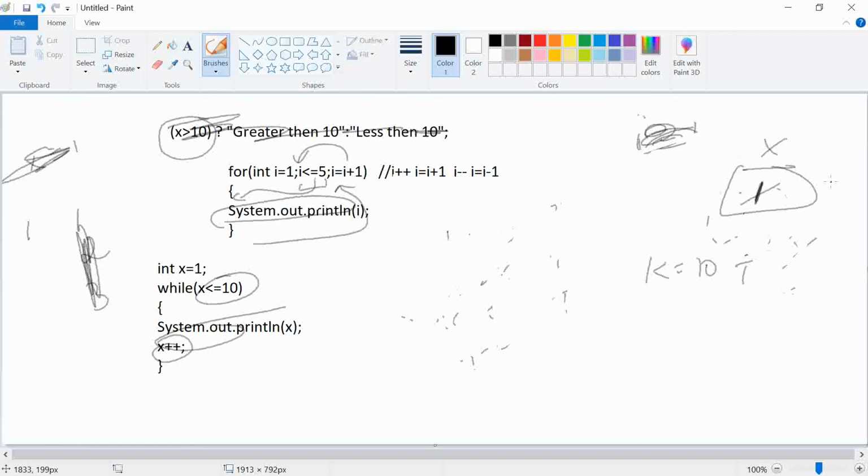So it will change the value of 1 to 2. Then it will check 2 is less than or equal to 10. After this, it will go again to this. 2 is less than or equal to 10. It is correct. So 2 will be printed. Then again x plus plus will be done. So 3. Again, it will go from here to here. It will check 3 is less than or equal to 10. That is true again. And then again System.out.println will be done. 3 will be printed. Again x plus plus will be done. So it will make it 4.